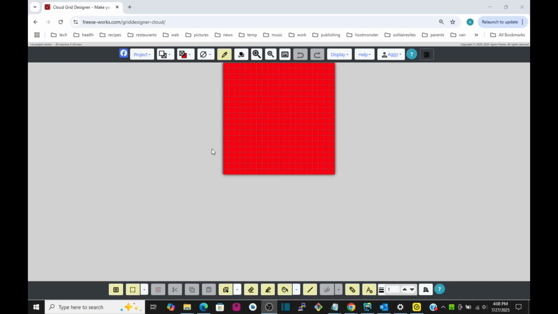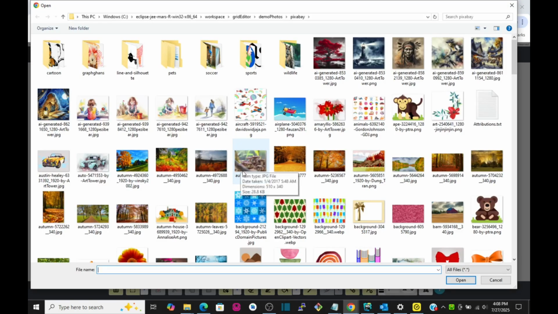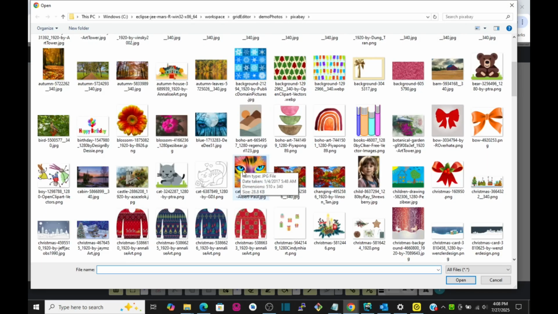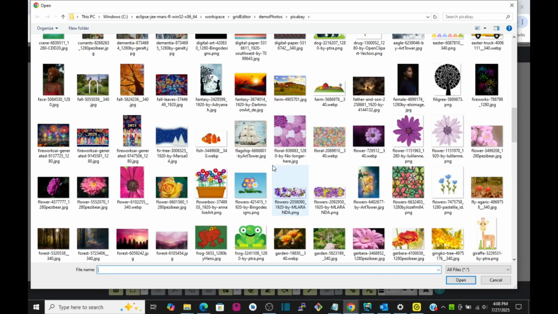In this video, I'm going to show you how to use dithering with a digitization project. So I'm going to just show you how the dithering works on several different types of images. And we're going to start here by going from project, create from image. We'll say select image. And let's see, let me find my first image that I want to look at.